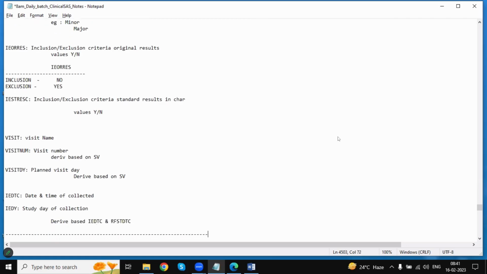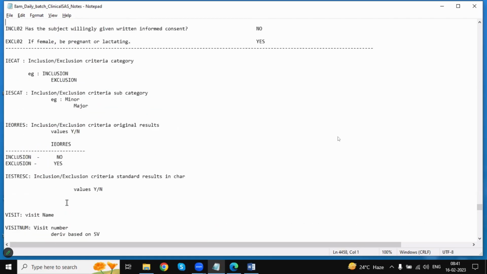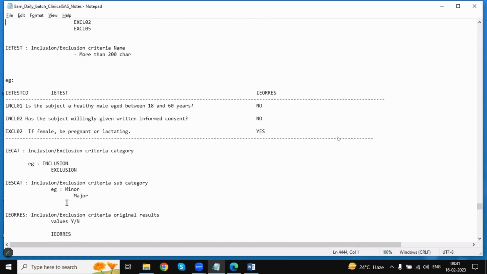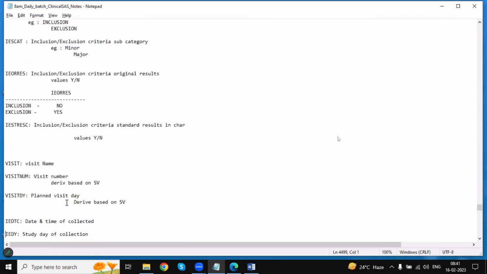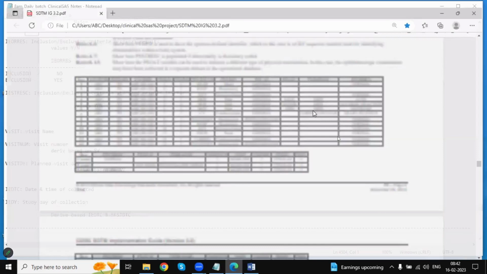Clear? That's it. Only these few variables, hardly 5 to 6 variables: test and test code, categories, original results, standard results, visit details, IE details, collection details. Okay. Same example also.